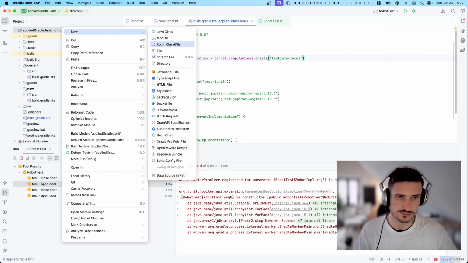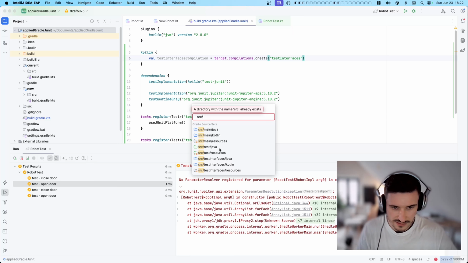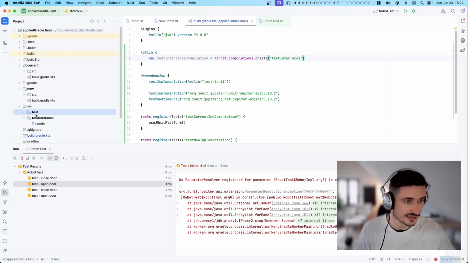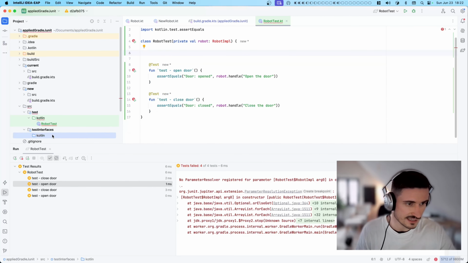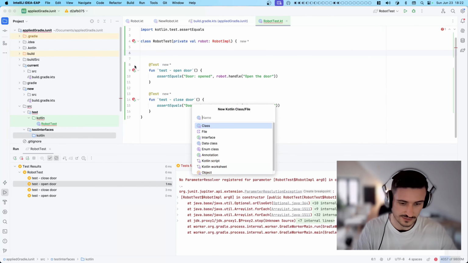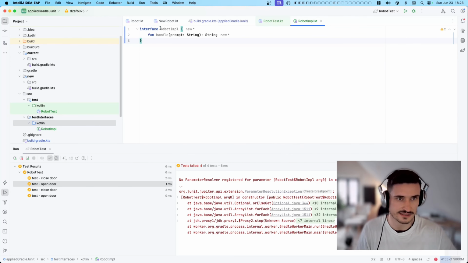Here is how we can do this. We create a new source folder. Here's test interfaces. The IDE automatically gives us auto suggestion, test interfaces. And from this robot test, we can extract this robot implementation and put it here inside a new source file. So let's call it robot impl. Paste the code here. Here's this robot impl.